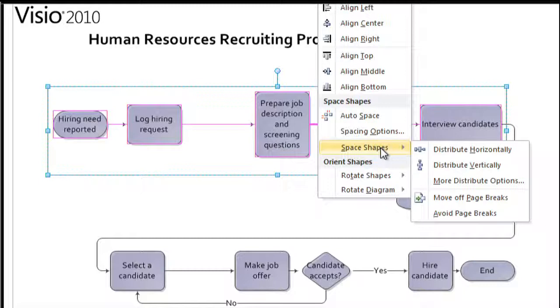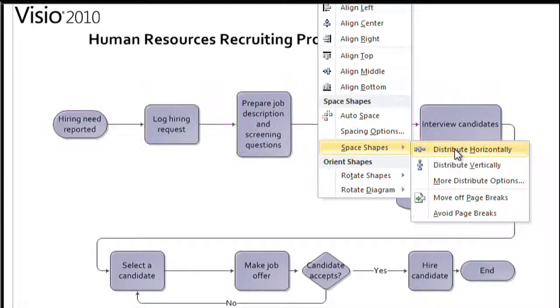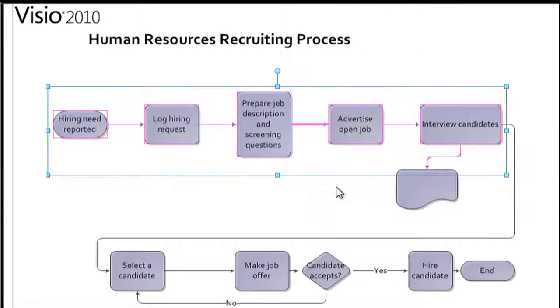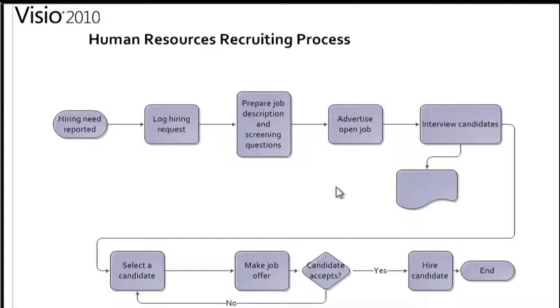Distribute horizontally, or vertically for that matter, leaves the outermost shapes in position, does not change those. It moves the interior shapes within my selection so that the spacing is distributed evenly in the direction I choose. So distribute horizontally does exactly what I want for that first row in this flowchart. So it looks better. I could still tinker a little bit more with the shapes on the page, but I want to do something different.